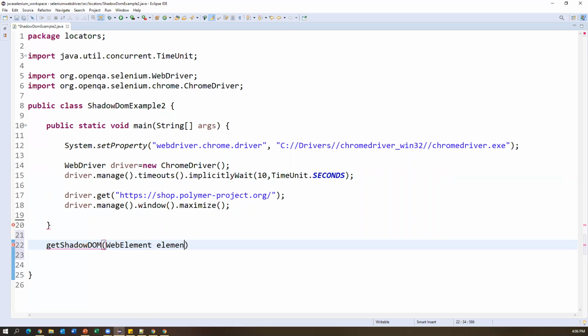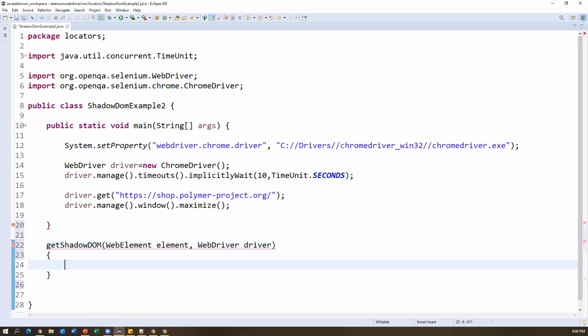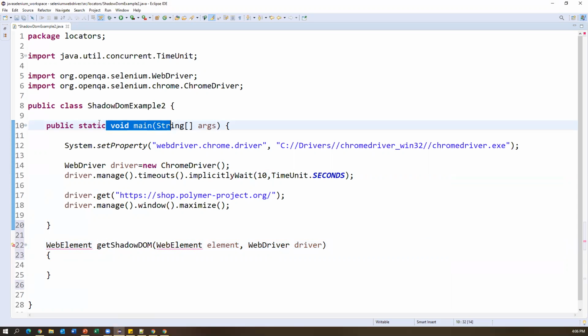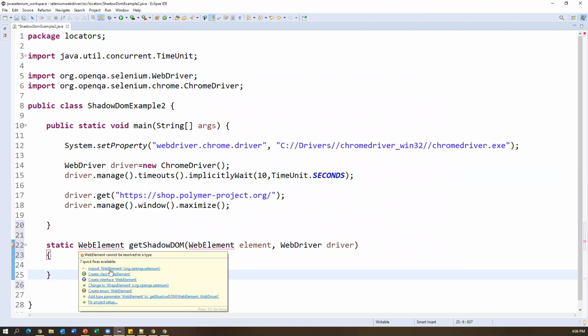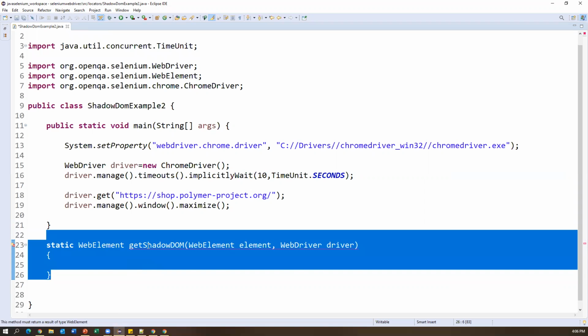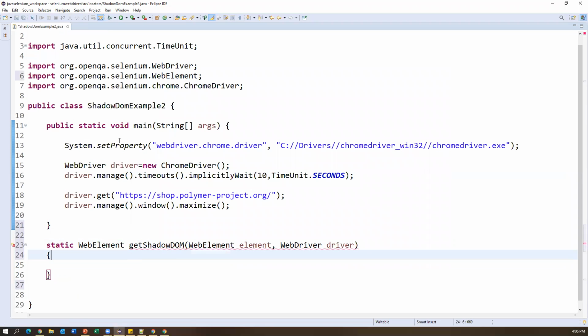I'll say this is element, and the second parameter is a WebDriver. I'll pass a WebDriver parameter to work with the elements. This method will return a web element, so I'll say the return type is web element. I'm trying to access this from the main method itself. Main is a static method, so I will define this also as a static method so that, without creating any object, I can directly access this method inside the main method.